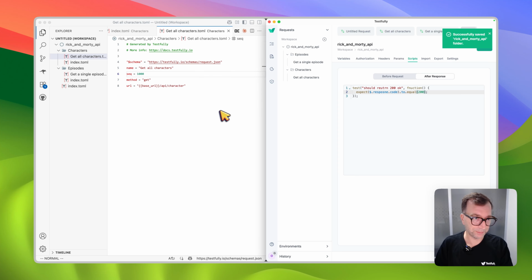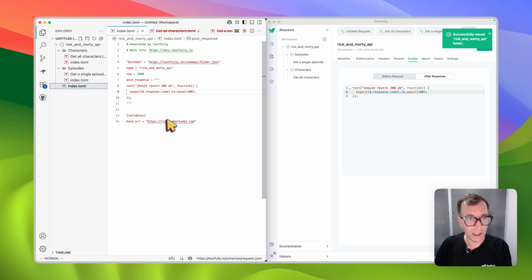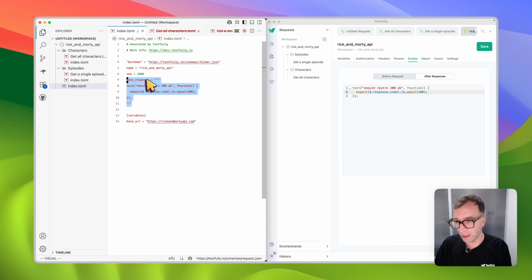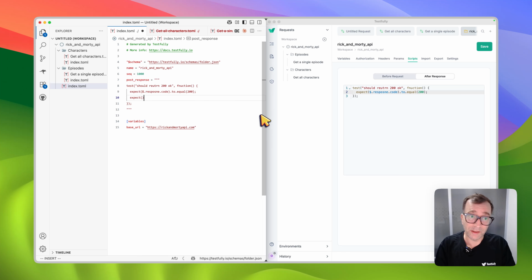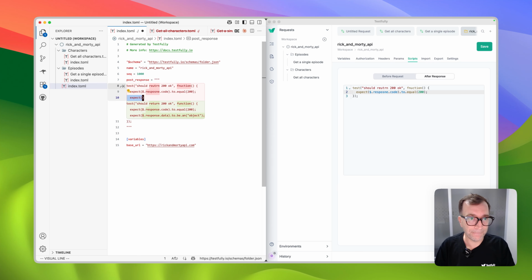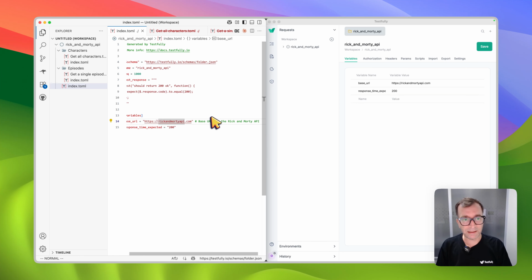I save this script. If I go to my file, you can see that a post response block was added with this script. So if I wanted to change this one, I can just change it here as well. I don't need to necessarily go to my editor. So that's very straightforward.